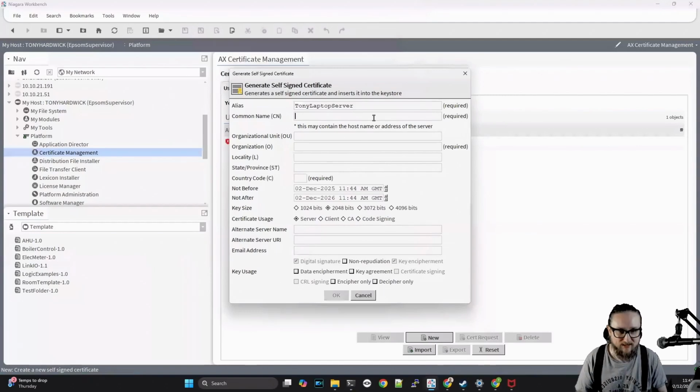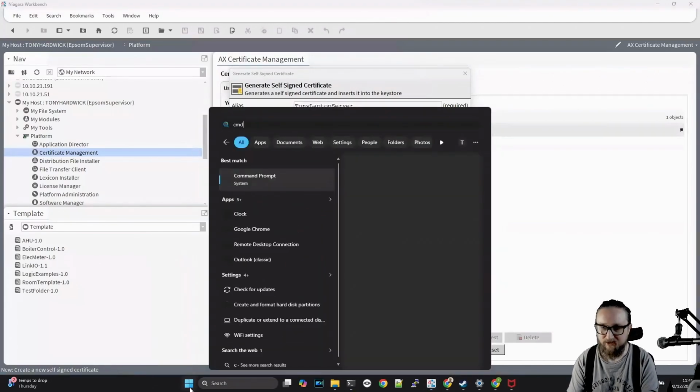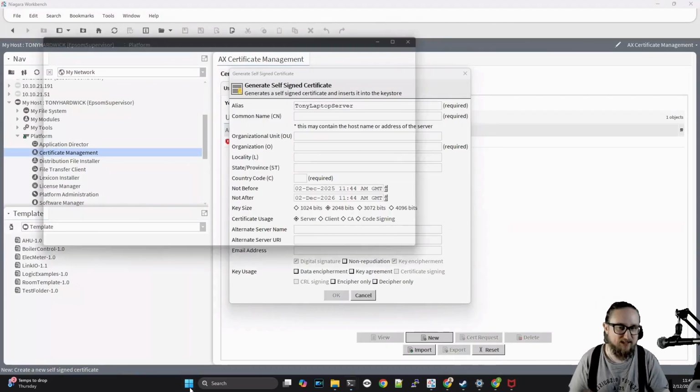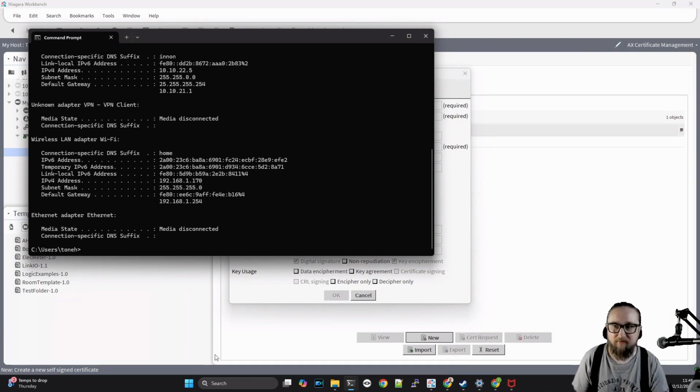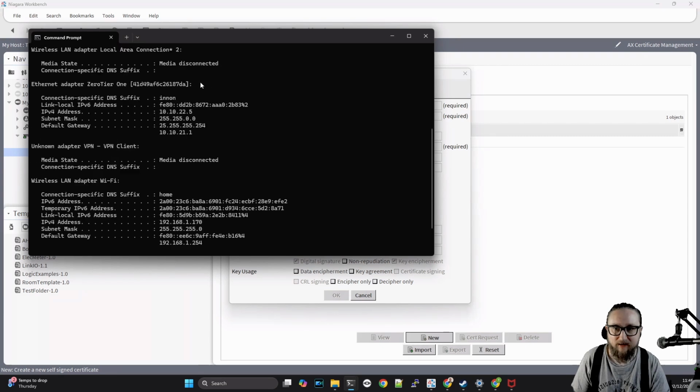So even if this is my localhost, I'm going to want to actually have the computer name and/or the IP. To find those, if you're not familiar with the process, we go to the start menu, go to command. Obviously, this is all Windows centric. If you're not using Windows, you probably know how to do this. So ipconfig, find your IP address. In my case, it's this one that's connected to the Inon network.